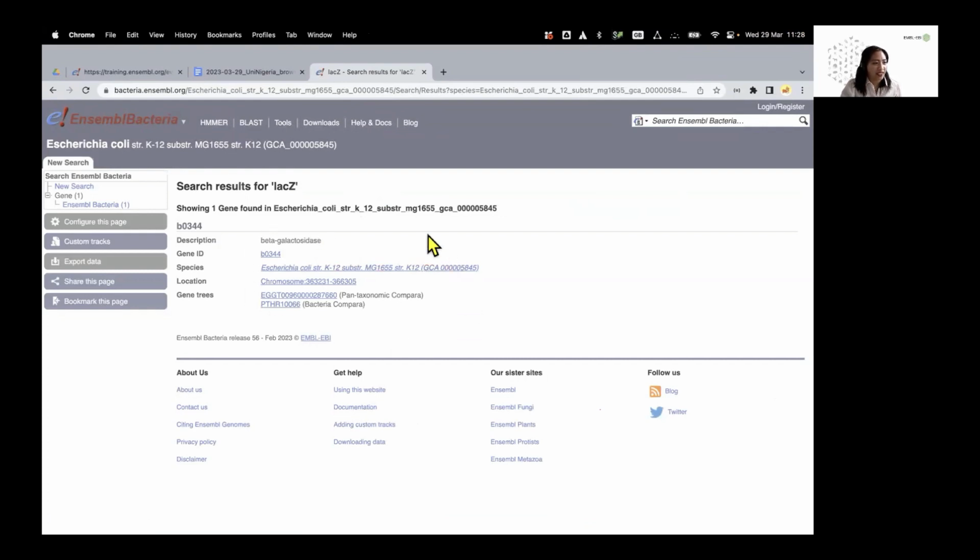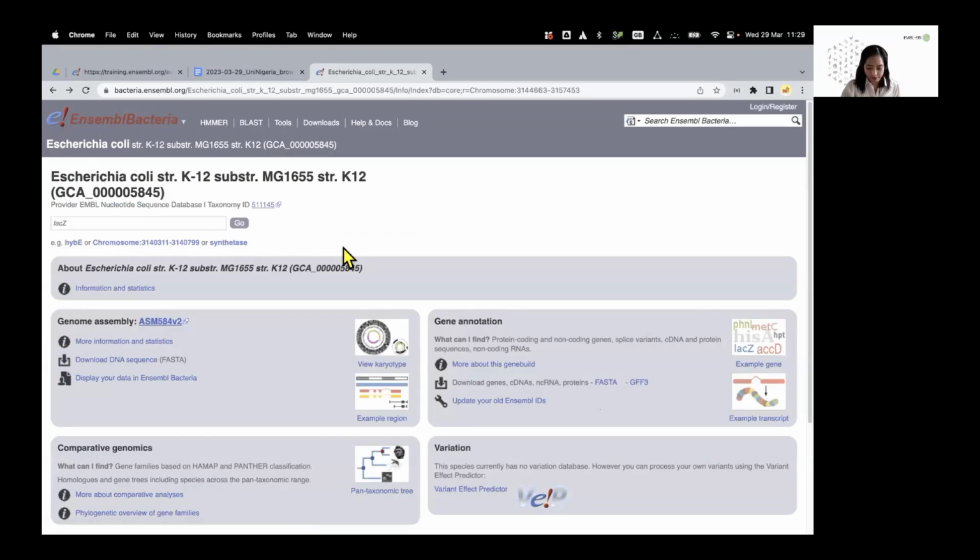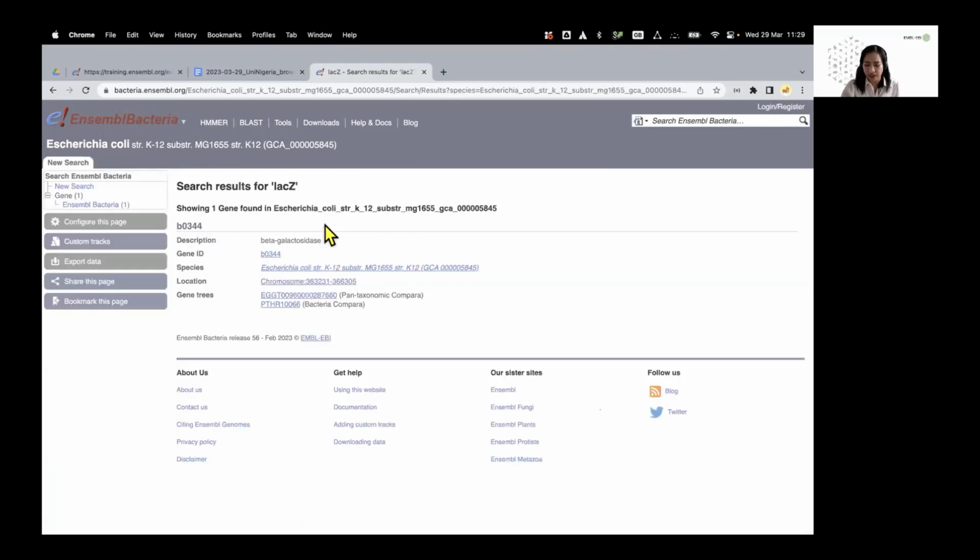Okay, and then you will get a search results page. Sometimes you would have multiple results for a gene because there can be multiple names for a gene. So sometimes you'd get multiple results. But we always give you the description so you can make sure that that's the gene you're actually looking for. Sorry, my mouse is playing up today. Hang on.